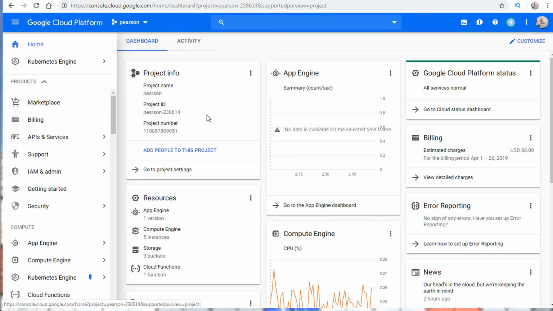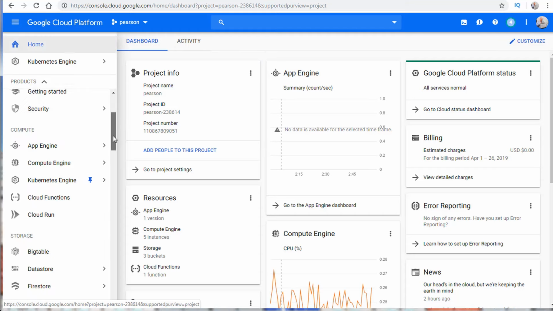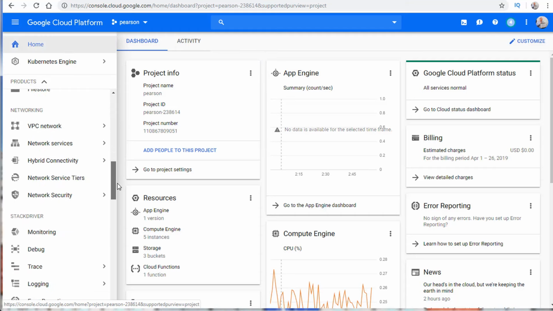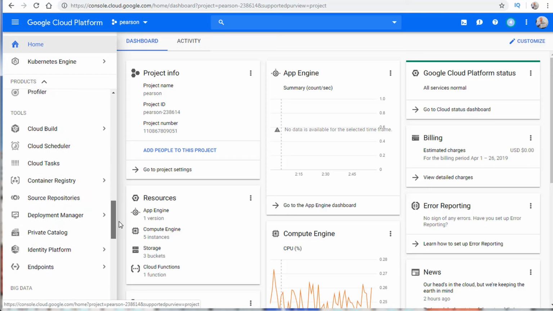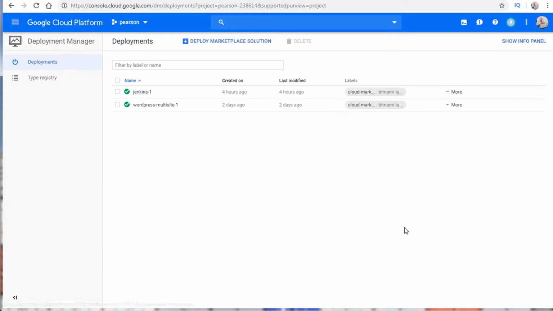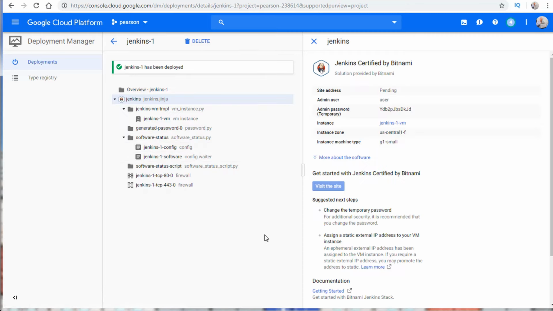Now, we had previously deployed Jenkins, and I also deployed a WordPress as well. So what I want to do is go over to Deployment Manager. And there is, of course, a couple different ways to get to it. It would be under Tools, for example. Here we go, search for it here. So let's go ahead and click Deployment Manager here. And you can see that I have two configurations already deployed. I have Jenkins and I have WordPress. So let's look at Jenkins since that's the one we deployed during this class.